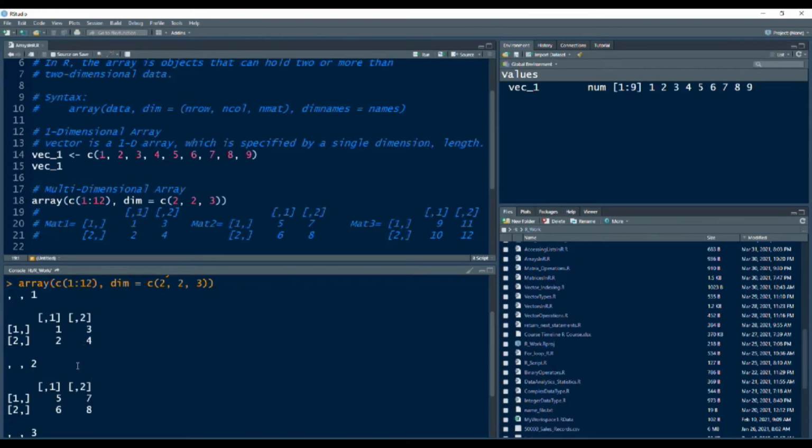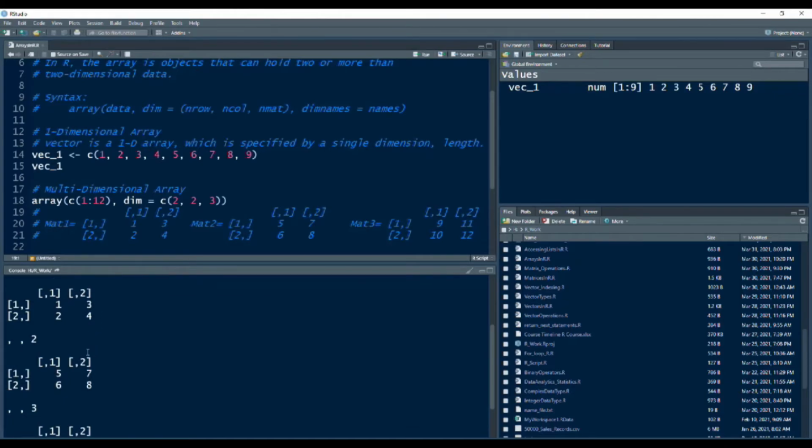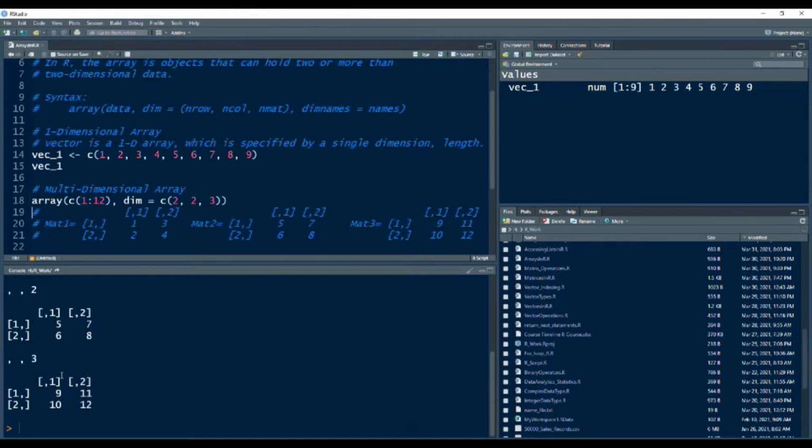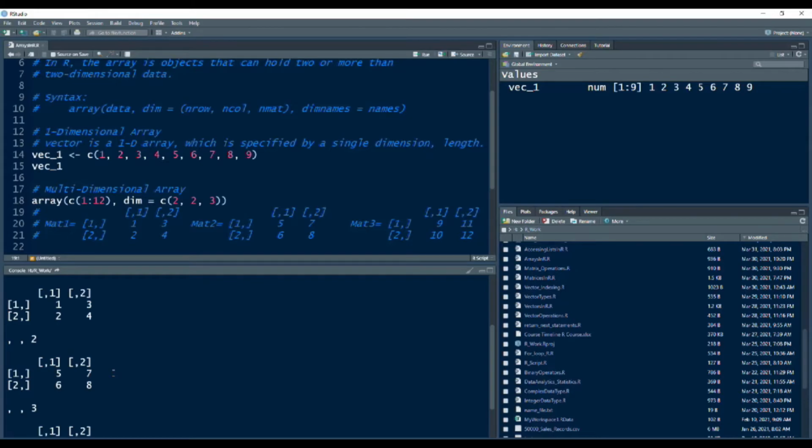In the console here, the (1) value means that this is the first matrix of our 3-dimensional array, and below this you can see the first matrix, the second matrix, and the third matrix. So I have written the output matrix over here in line number 19 for you as a comment, so that it is easier for you to take reference.